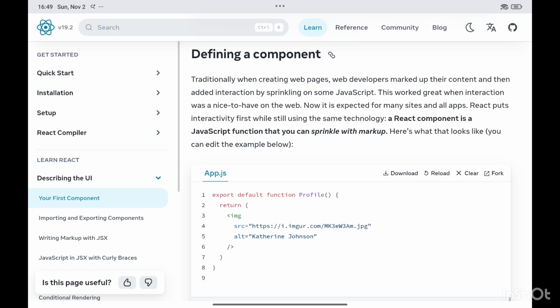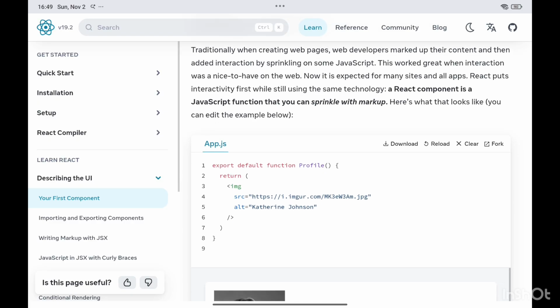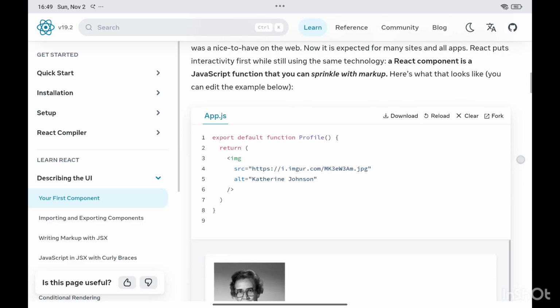But in case of React, it is just the opposite. Here you have JavaScript and you are sprinkling HTML and CSS over it, right? When you are adding HTML to JavaScript, that's how you are able to make it a JSX. So we call it a JSX component. It comprises HTML, CSS, and your JavaScript. So it is a simple function.